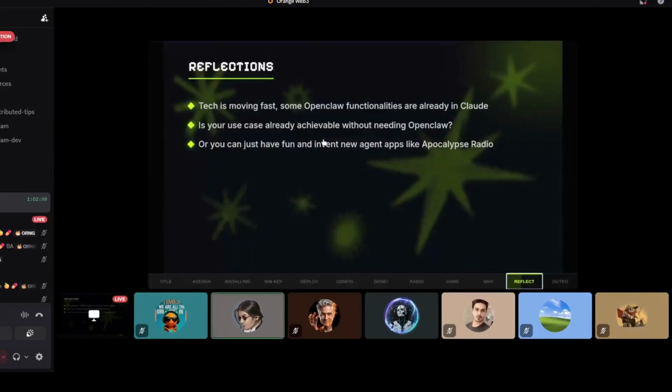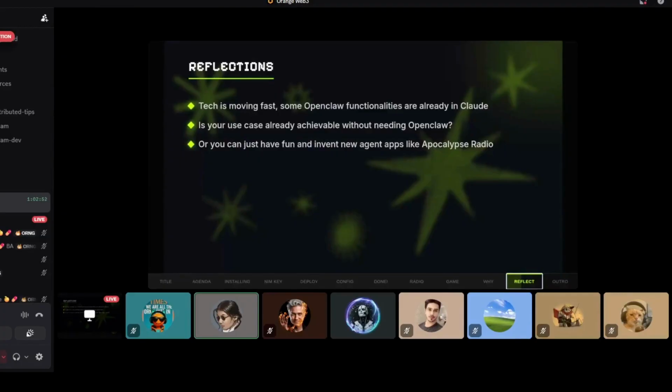So I put some reflections, some thoughts, on OpenClaw and how to use it. And I alluded to this a little bit earlier, right? Tech is moving fast. OpenClaw functionalities are already in Claude, like the remote control is already there. So maybe think first of your use case, if it's already achievable without needing OpenClaw, because as you've seen, there's some setup needed. It's bleeding edge. Sometimes it breaks, so that might be a concern.